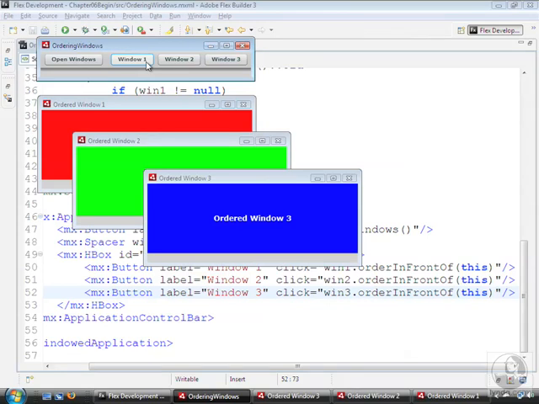So those are some methods of the window class that you can use to control the order of multiple native windows in an Air application.